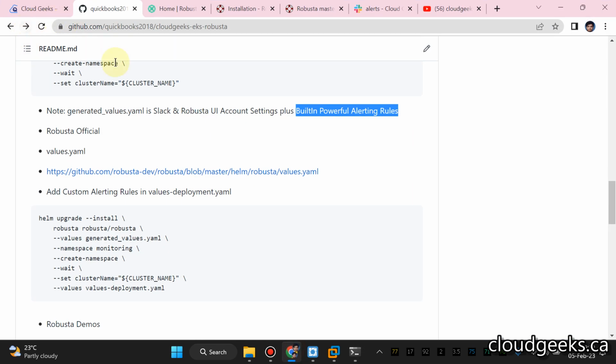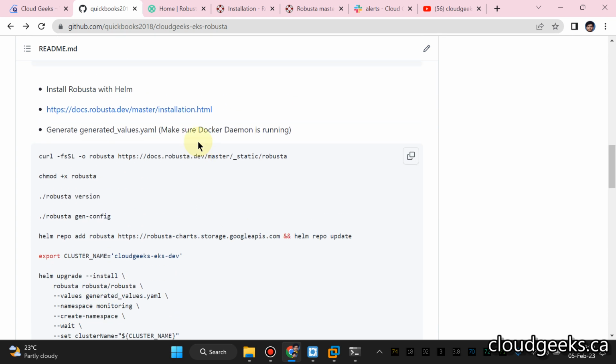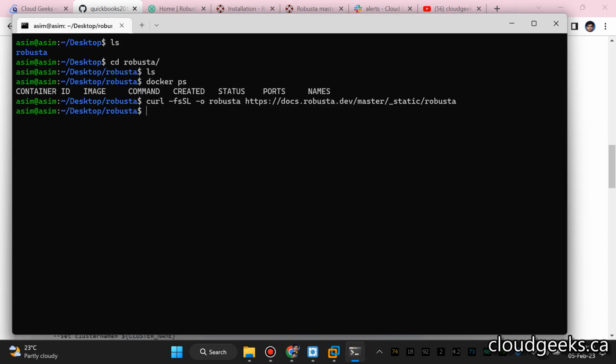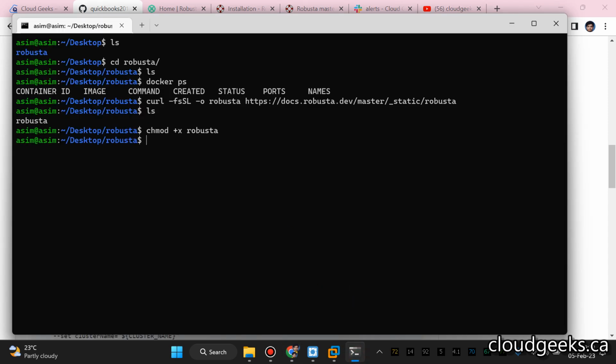Now we are going to set up the Robusta. As I discussed, we are going to use the Docker daemon. But first we are going to set up our Slack and Robusta UI. So simply copy this and paste it here. If I do ls, you see it downloaded this particular script. For this script, you need to have the Docker daemon already up and running, right?